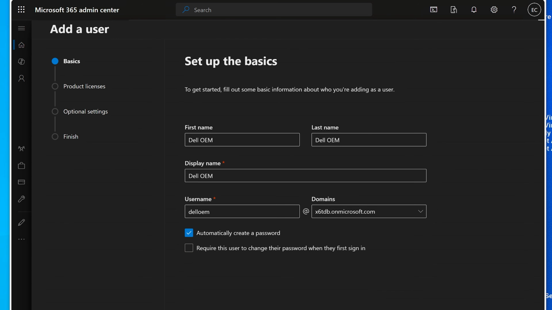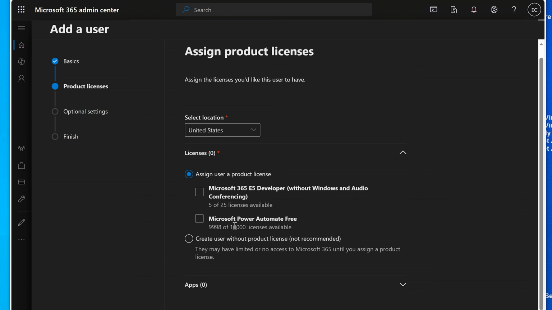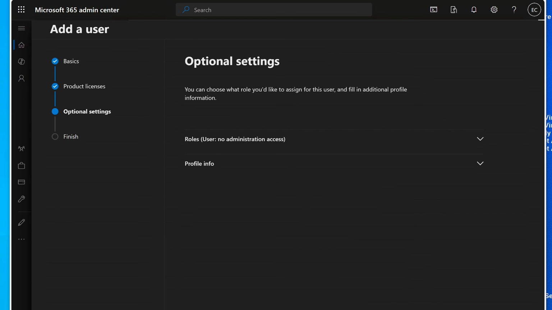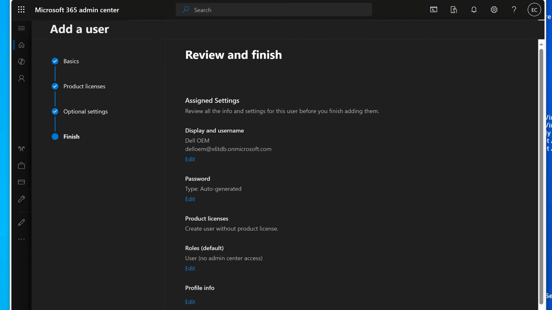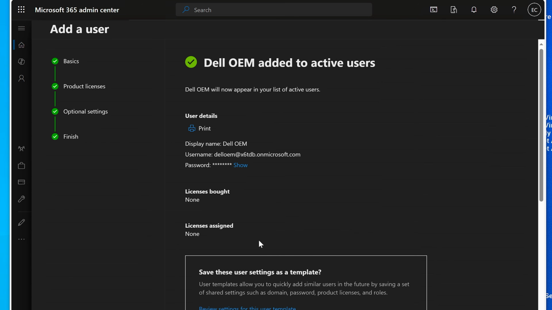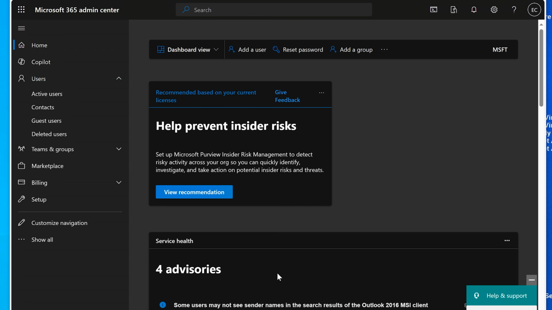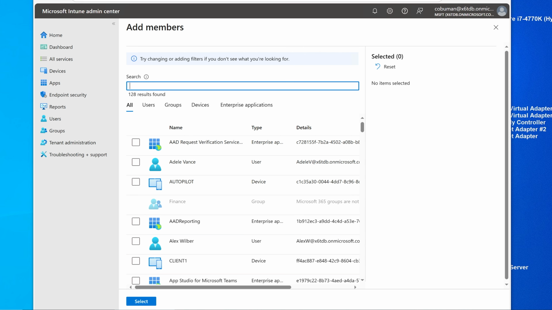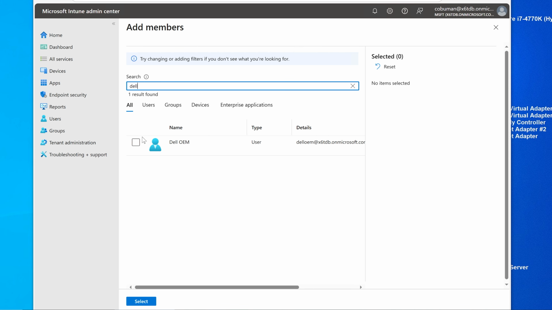Create a password. We will not give them any licenses or anything like that. Next. Finish adding. So now we have a login for Dell, so they can log into our system and manage our devices and do the pre-provisioning. I may have to refresh, but let me see if it'll come up. There it is, Dell OEM. That works. We will select that.